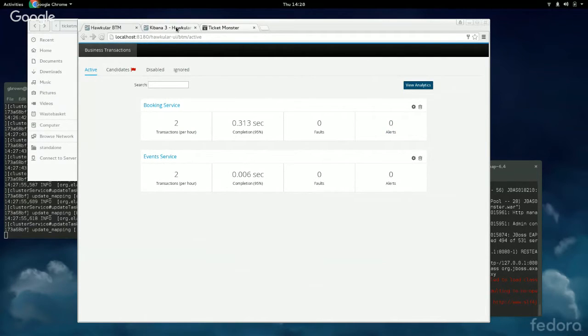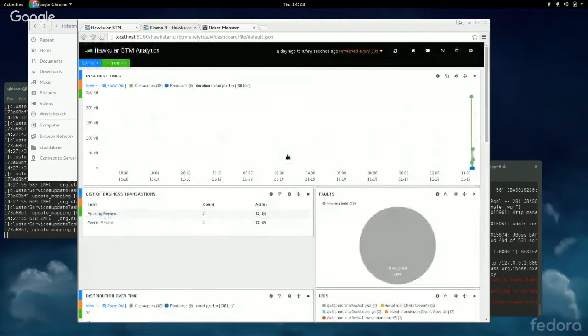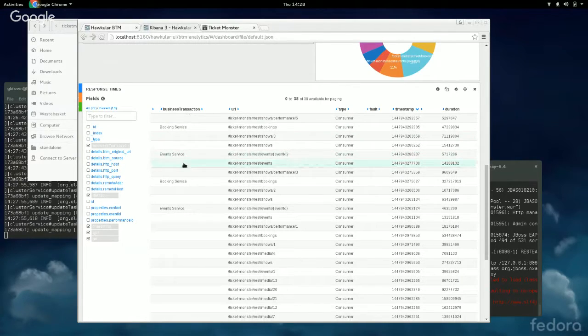And if we go back to the Kibana dashboard, we can see that those transactions have now been classified as being part of those business transactions. But you also notice now that we've captured the individual properties that we were interested in.